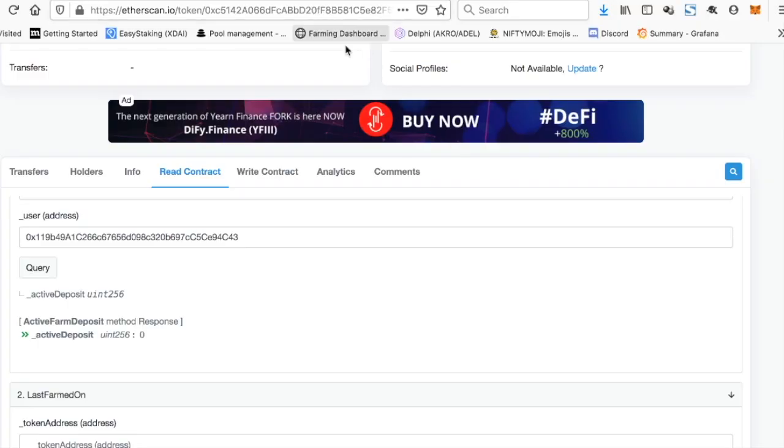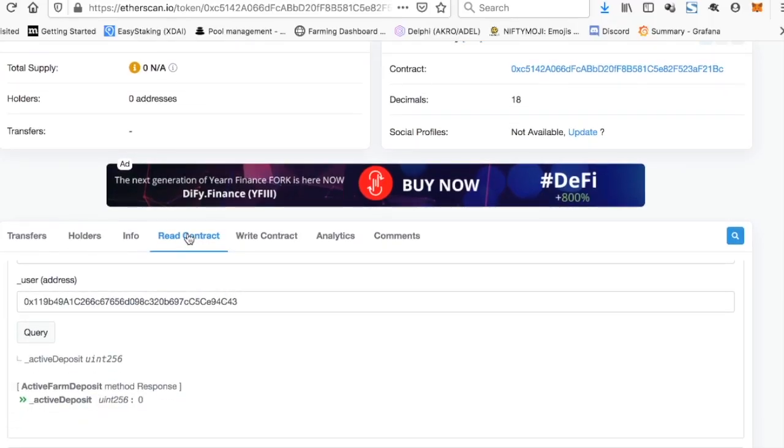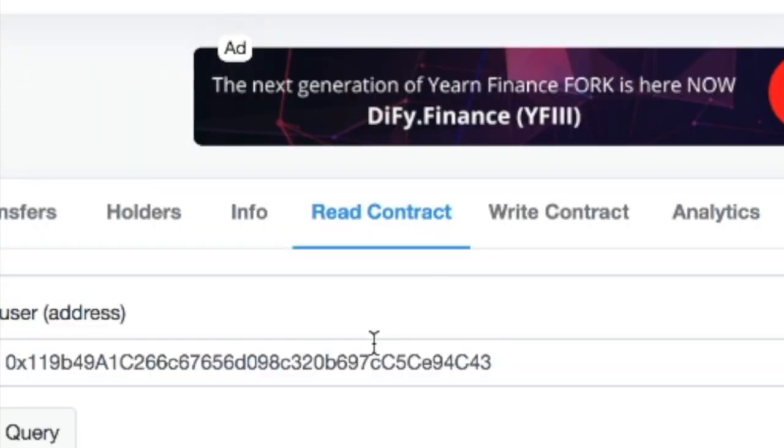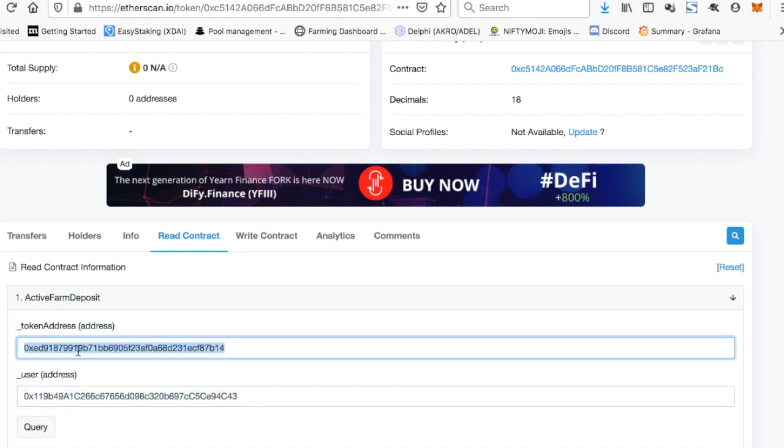First, you have to go to the Etherscan contract address, which, yes, of course, I'll link in the description below. Then you scroll down and you click on Read Contract. Now here, in the very, very first section, you enter the token address that you staked. This isn't your address, this is the address of the token itself.